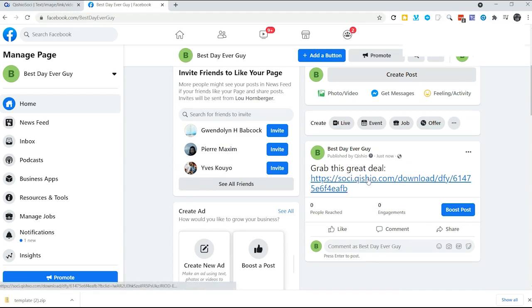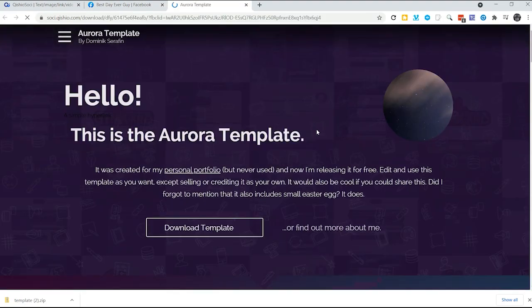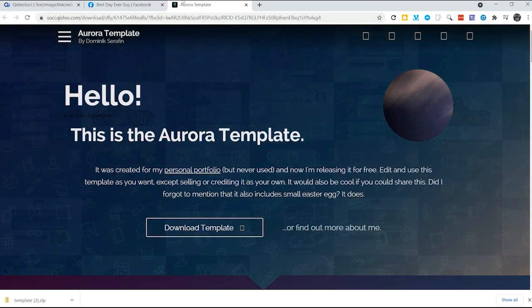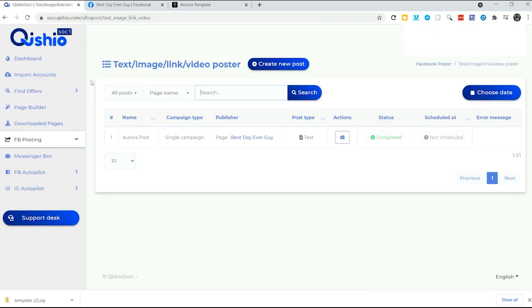And of course we can schedule that. We can put more images in here, but this is the basic idea. And then when I click on this, it takes us to that page that we created with our link. Of course I could do a little better on design, but that's where it is. So that's the basic idea of how QishioSoci works.